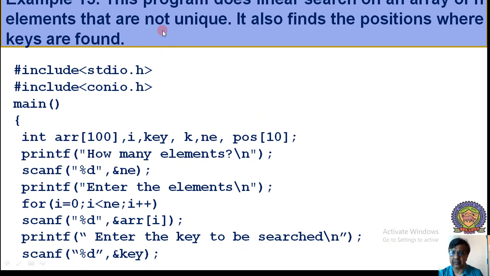This is another example. In this program, we find the searching on an array whose elements are not unique. Elements here are not unique. That means there are repetitions of elements. Therefore, it is possible that the key may also get repeated. It also finds the positions where the keys are found. If keys are found in multiple positions, if there is a repetition of keys, then also it will find.